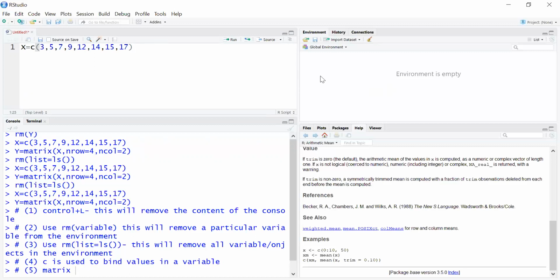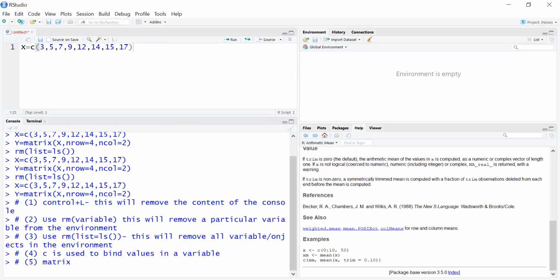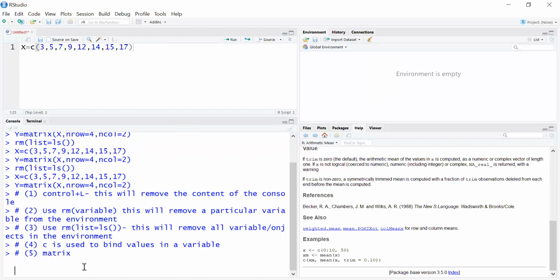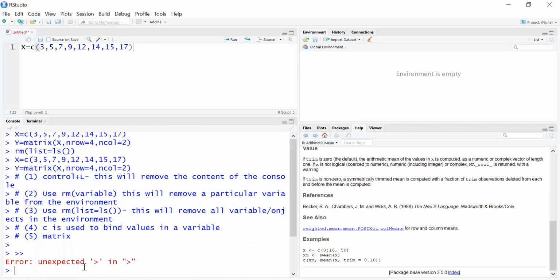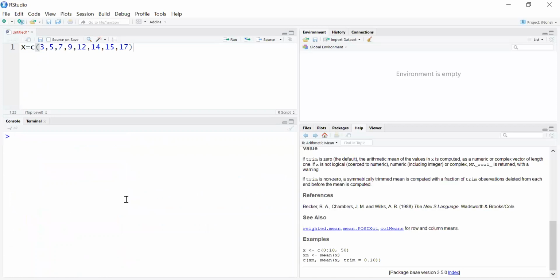Currently, this variable x is not there in the environment because I have deleted it. So suppose I want to execute the variable x again. Before doing this, in the console, we'll clean all objects. Remember, what is the command in the console? The command in the console is Control L. Okay, so everything is removed. There's nothing in the console right now. Now, suppose I want to execute line 1 of my R script.